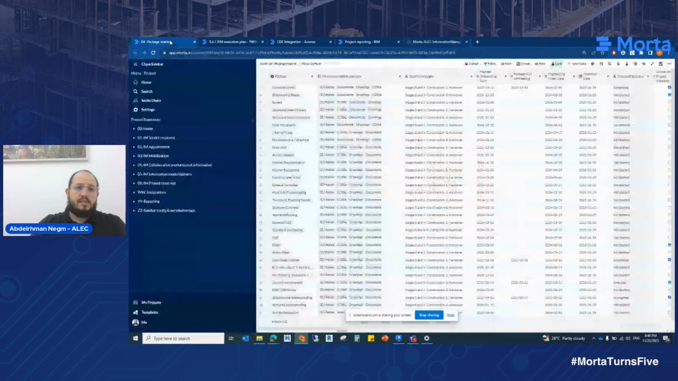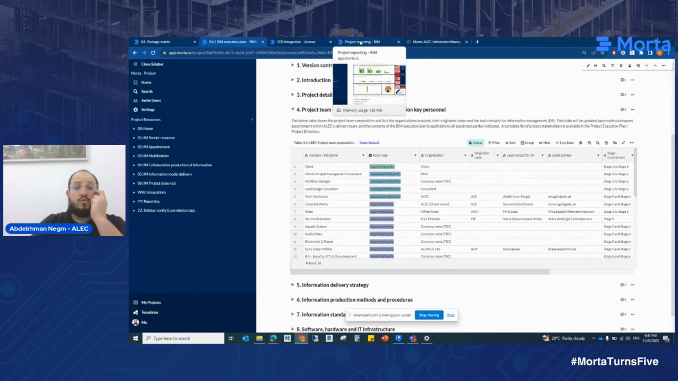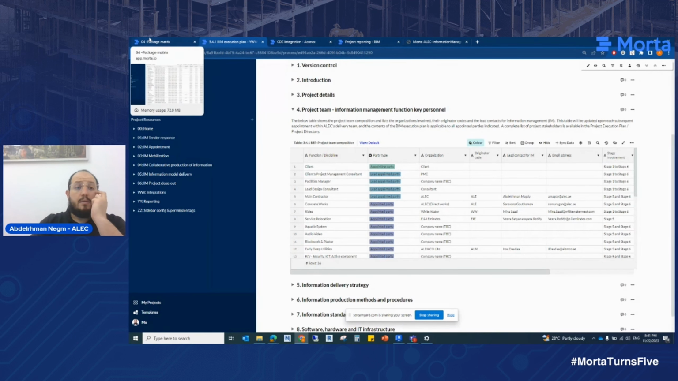So the first step would be the project team composition table. And this is a fairly simple table compared to the others. This is just your normal project team composition table. You have the list of packages, and then as subcontractors are onboarded, we will get the name of the subby and the contact people with their numbers and all their details basically. So this gets fed into the package matrix.